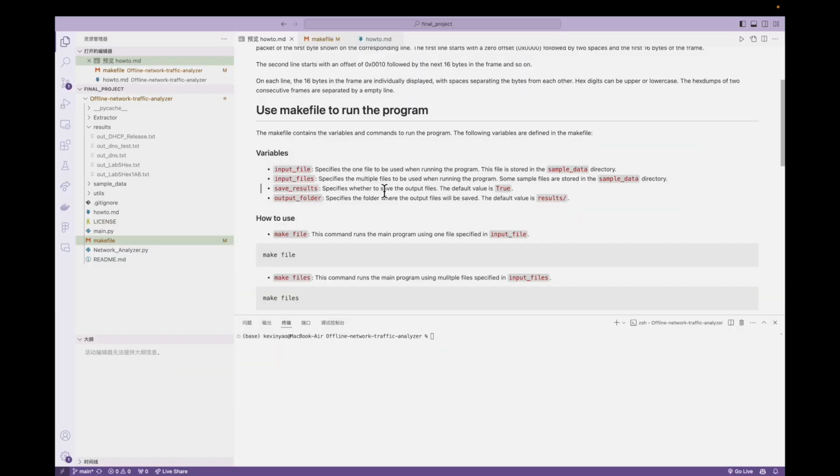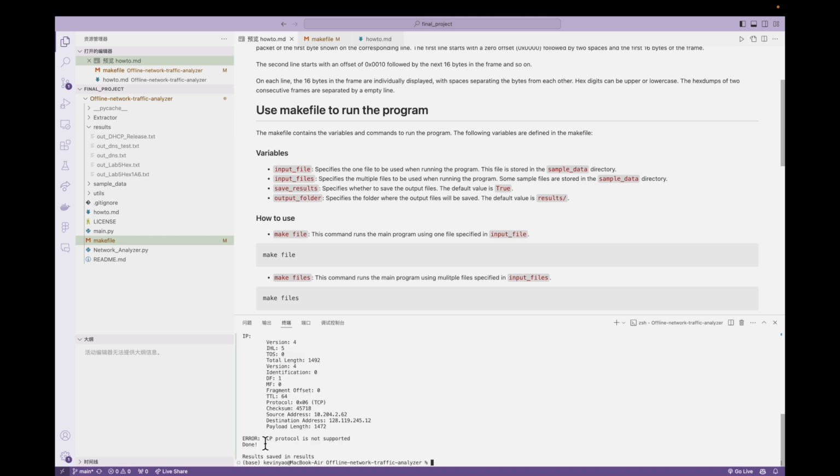What's worth noticing is that we also have a corner case handling mechanism. If we encounter a packet that we did not implement, we will have errors indicating that. For example, if the packet has a protocol that has not been implemented, we will handle this error by saying, in this case, TCP protocol is not supported, but the upper layer protocol will be shown as normal.